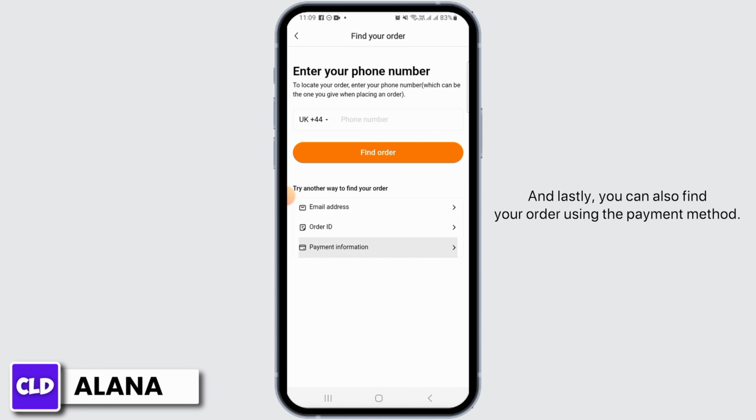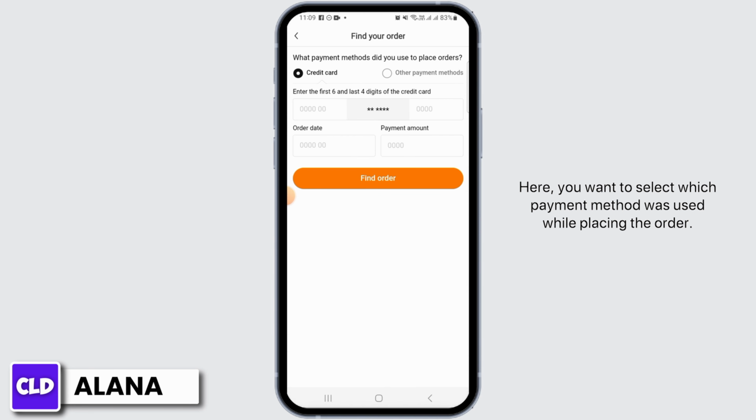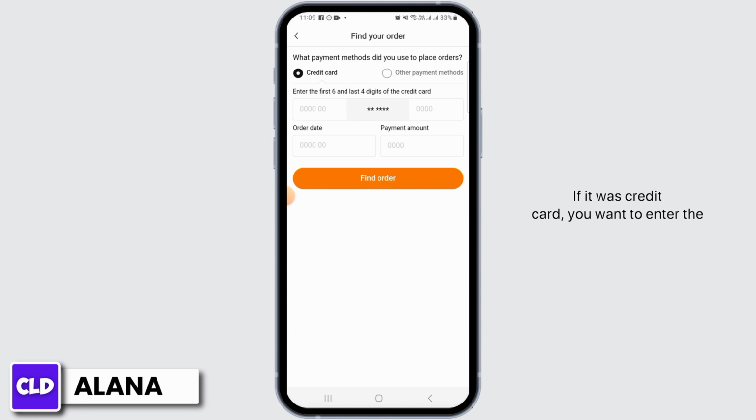And lastly, you can also find your order using the payment method. Here you want to select which payment method was used while placing the order. If it was credit card, you want to enter the first 6 and last 4 digits of the credit card. Then enter the order date. Now enter the payment amount and tap on the Find Order option. And in this way, you can track your order on the Temu app.